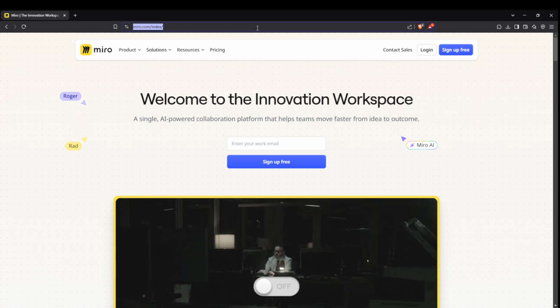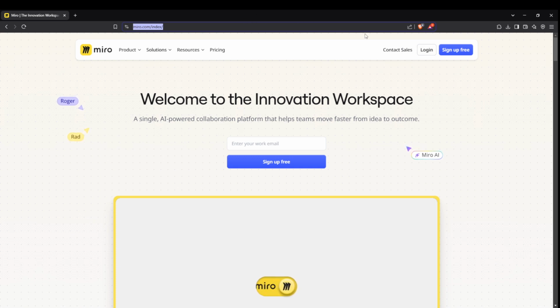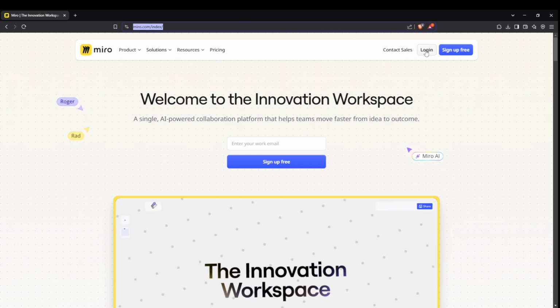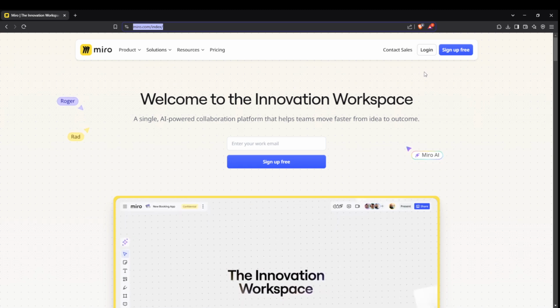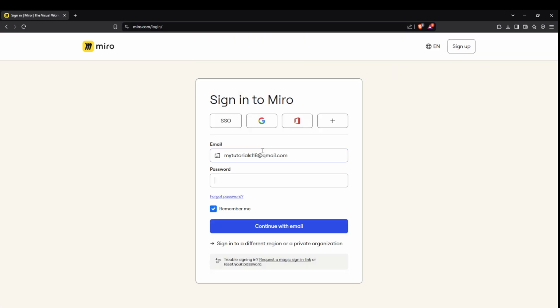Open up your preferred web browser and navigate to Miro.com. It's a familiar place we visit often, especially if you're a regular user creating fantastic visual boards for team projects or personal tasks. Once you're on the home page, look for the login button. Go ahead and click on it. It's usually located at the top right corner of the page. This will take you to the sign in page.